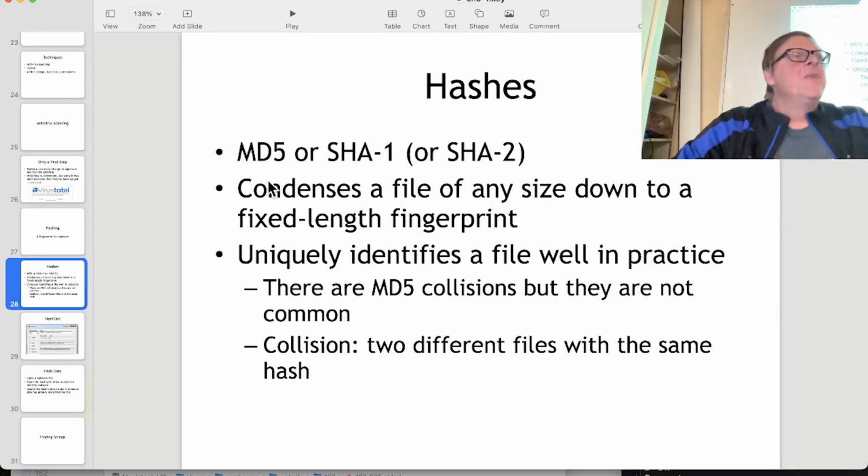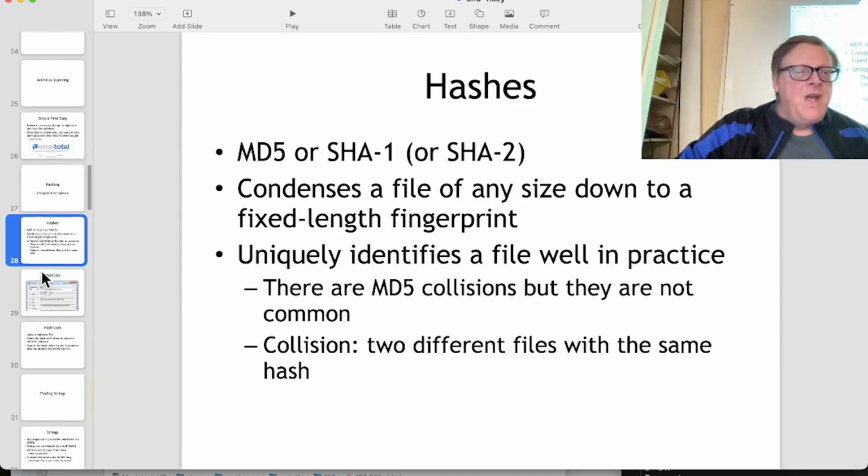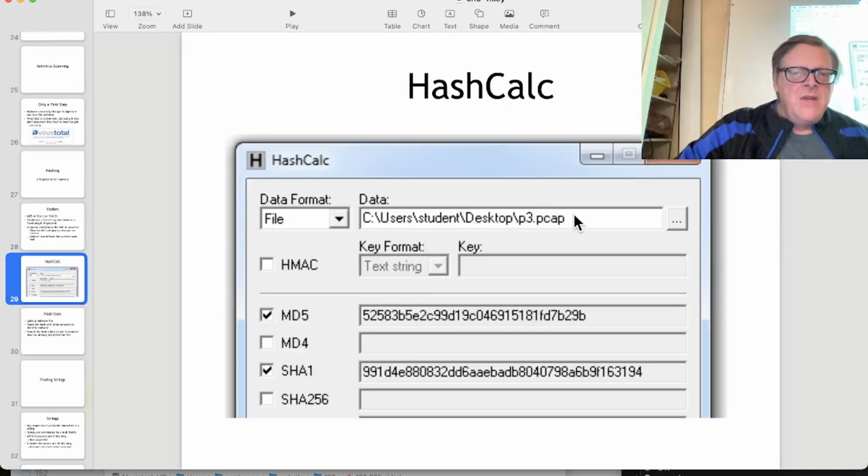In principle, the best one to use is SHA-2. These others have a very small chance of two files having the same hash, but in practice that is so rare that you really don't have to worry about it, not for this purpose. So HashCalc is a Windows tool I used to use for this. It's gone, by the way. Now I just use PowerShell.